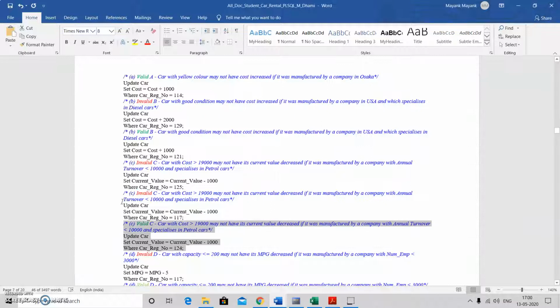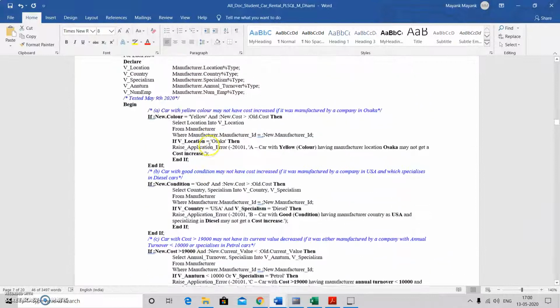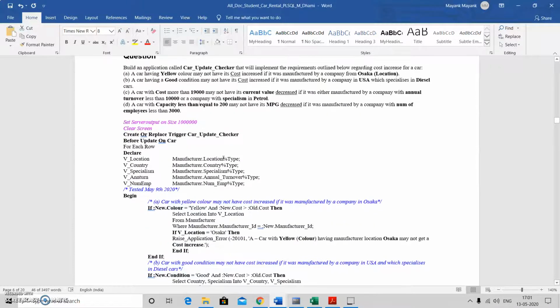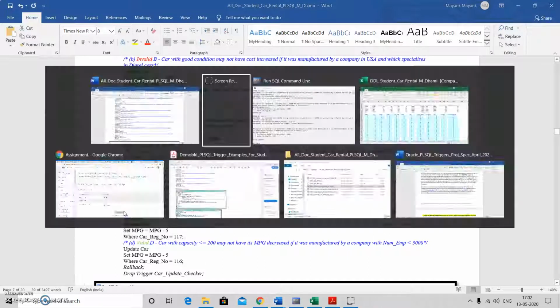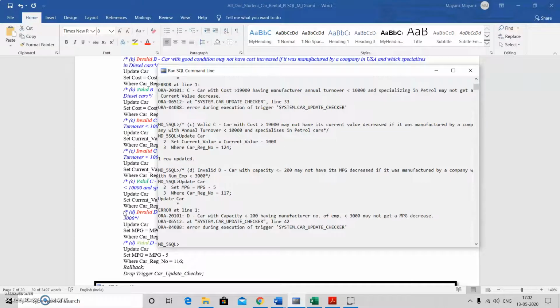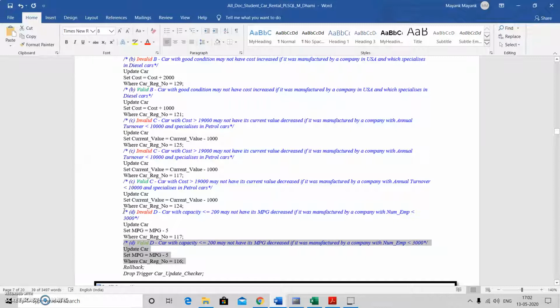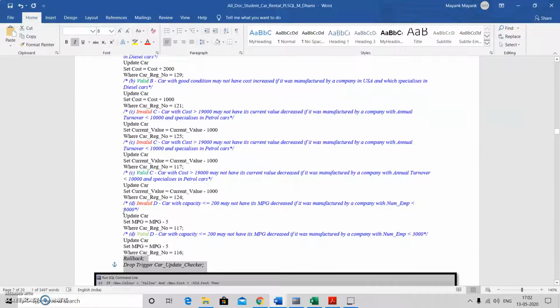And option D is similar. A car with capacity less than or equal to 200 may not have MPG decreased if manufactured by a company with number of employees less than 3,000. In the invalid case, the number of employees is less than 3,000, so it will fail. Yeah, as we expected. And this one will pass as expected because it's not less than 3,000. Thank you very much, and we'll be talking later. Thanks.